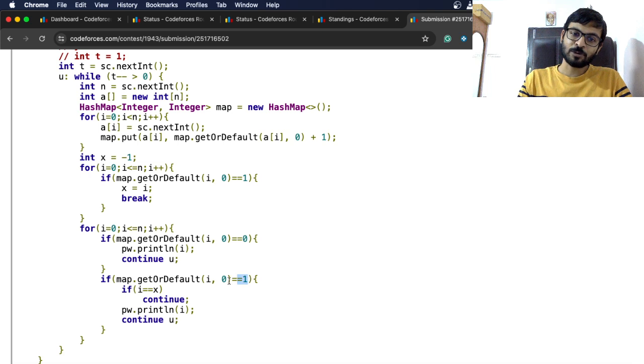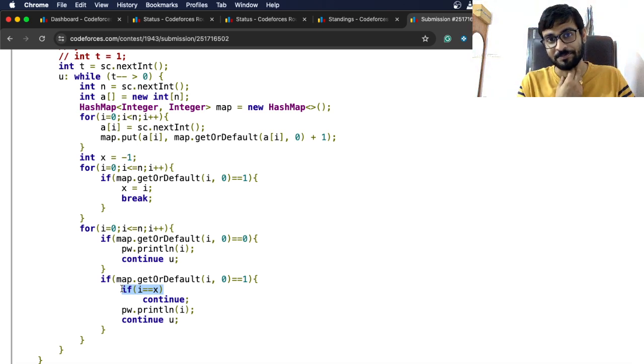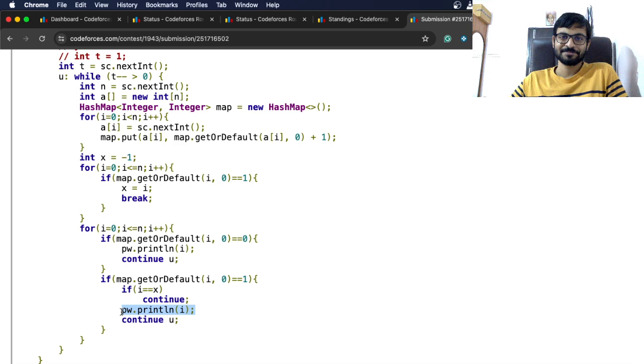If an element is present only once, then if that is the first such element, then Alice will pick it up. If that is the first such element, Alice picks it up and continue. If that is not the first such element, if i equal to x is not correct, then that is your MEX. Bob picks it up, that is the MEX, that is the answer. Got it?